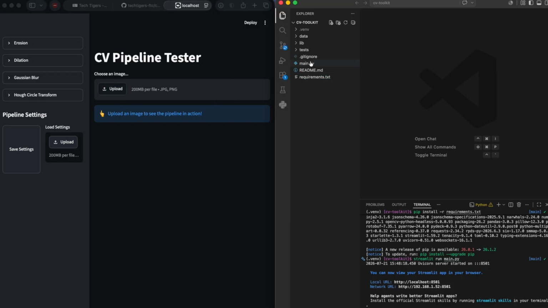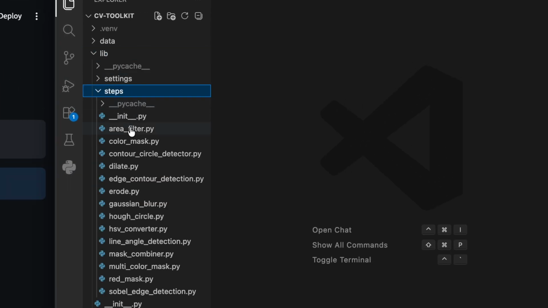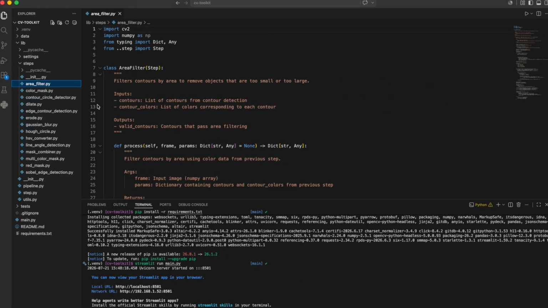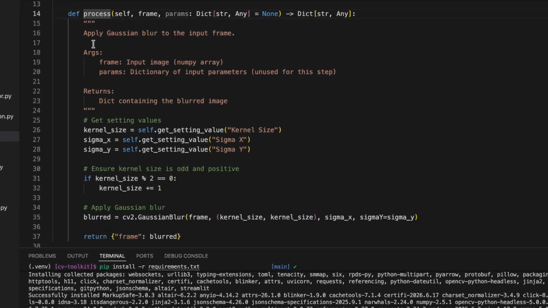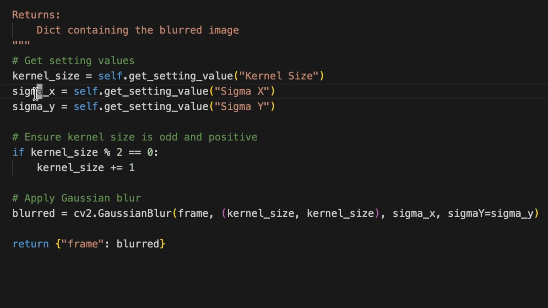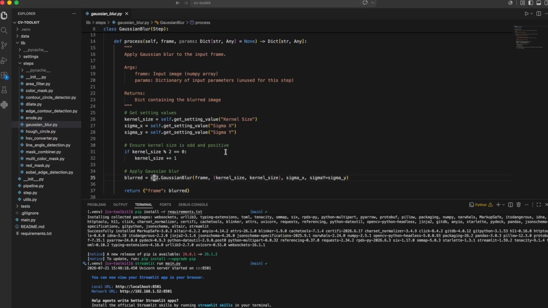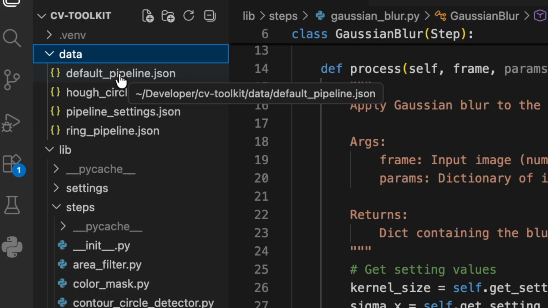The way it works is that we have a bunch of steps in the lib folder, in the steps folder. These are all OpenCV operations encapsulated in a Python file. If I go to the Gaussian blur step, you can see in the process method, it's getting kernel size, sigma x, sigma y, and it's applying it using OpenCV. It's all contained using object-oriented programming. Now, you might ask, where does it get this information from? It's all stored in a JSON file in this data folder.